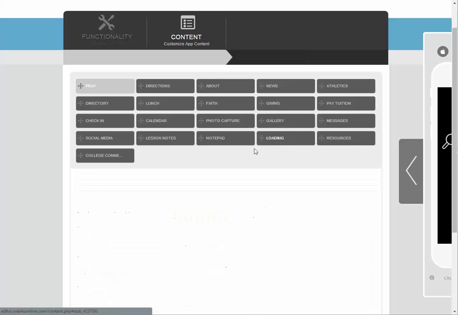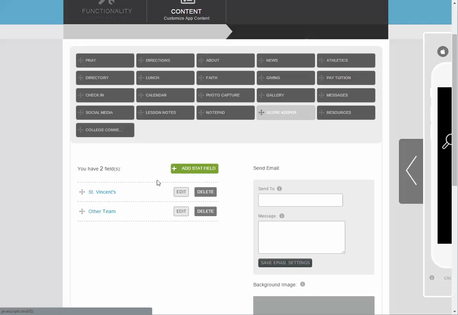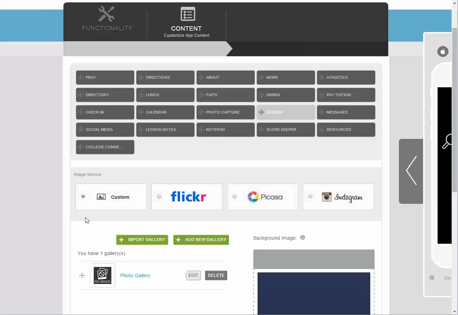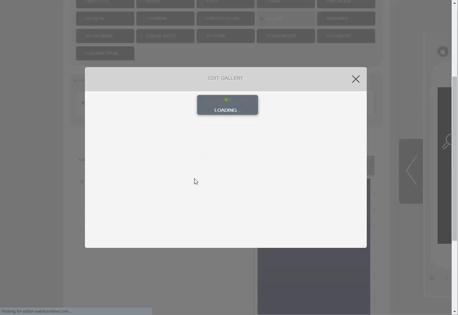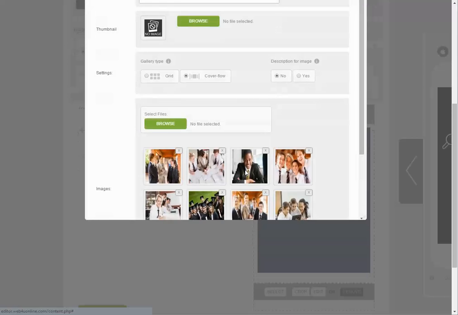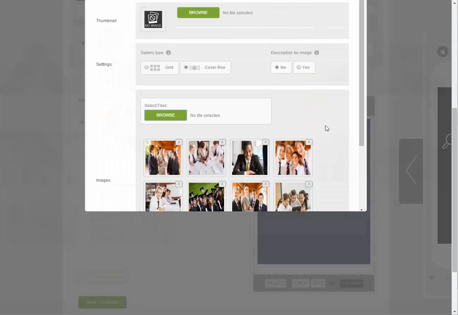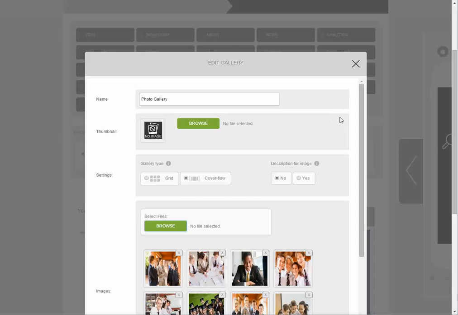Alright, let's look at the Scorekeeper feature. Here you can add in additional stats to keep track of for your sporting events. Let's also take a look at the Gallery section. You click Edit, and you can go in and add more images to your gallery by clicking Browse and picking more images, and they will automatically be added to the gallery.